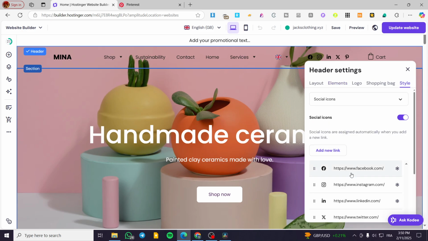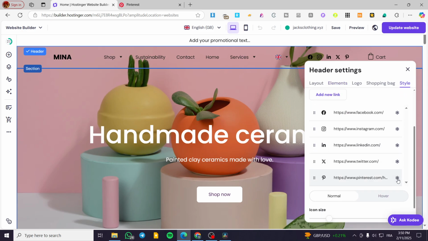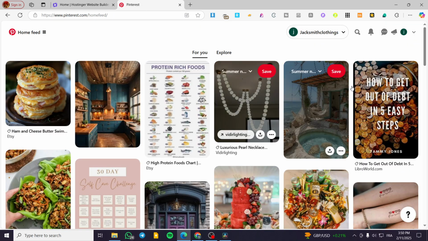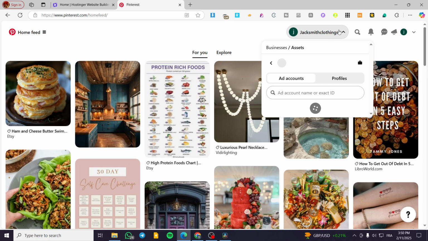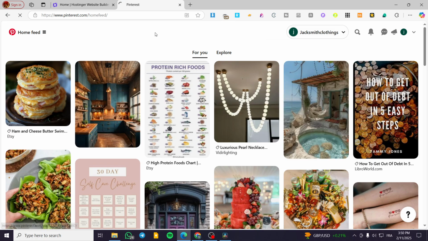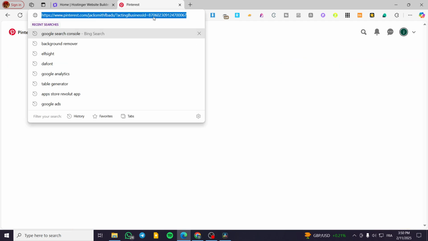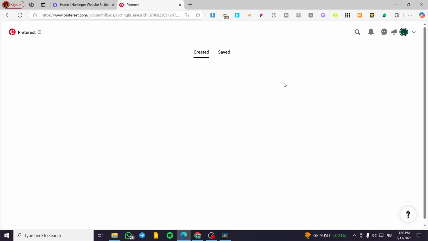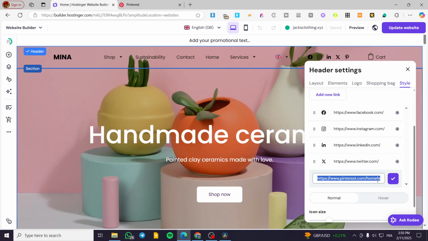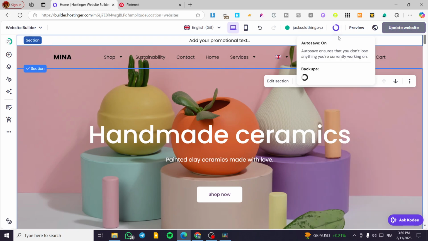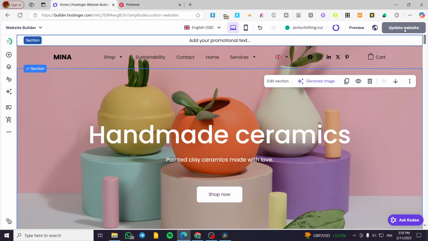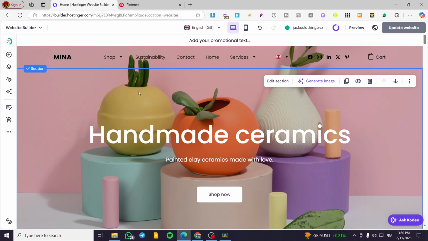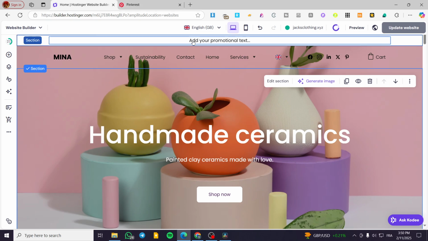Do not forget, if you have the Pinterest profile of yours, make sure that you select the profile like that, and you're going to get the specific, precise profile of yours like this. So you're going to put this one here instead of the home feed, and you have it right there, clickable. Do not forget to save the settings, also update the website of yours, and then you're going to see it live. Basically, that was all for today's video.